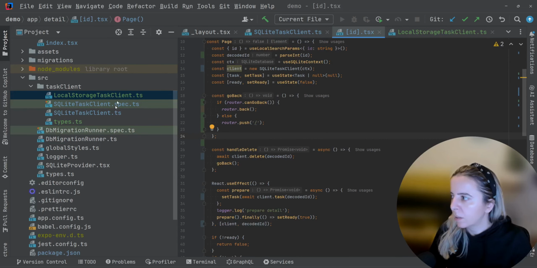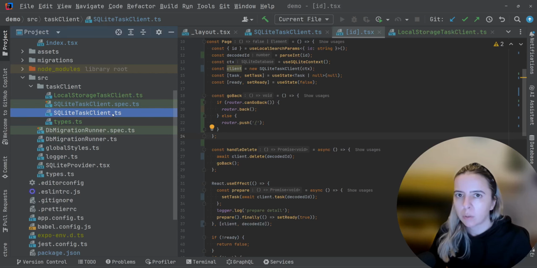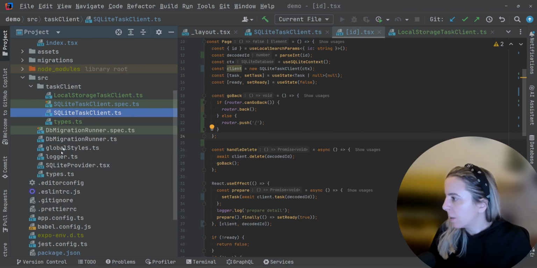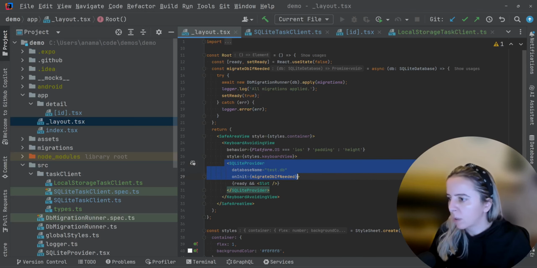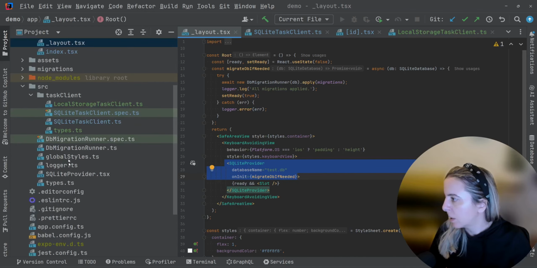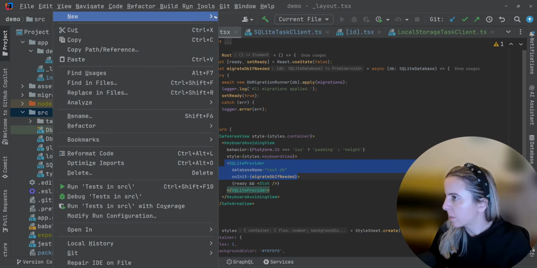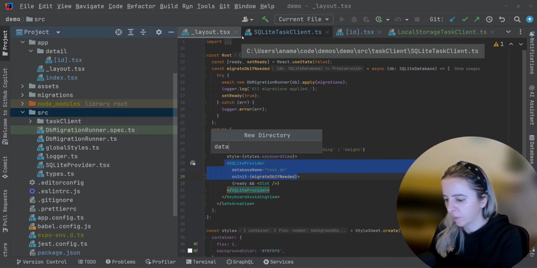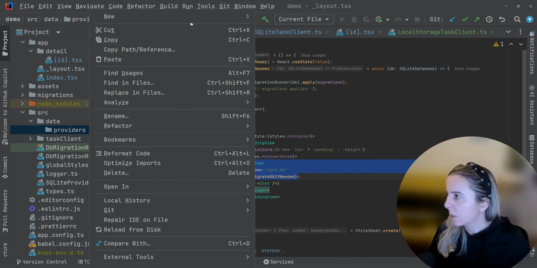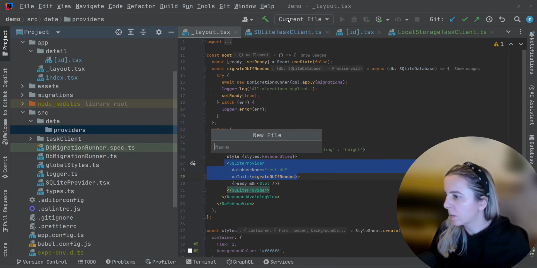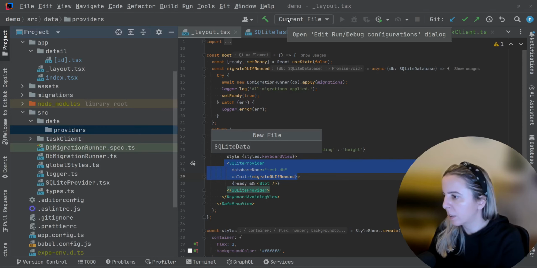So I created the local storage test client and SQLite test client, but I need to somehow provide a different storage depending on the platform. And I first want to extract this SQLite provider from the layout. And I'll call it SQLite data provider.